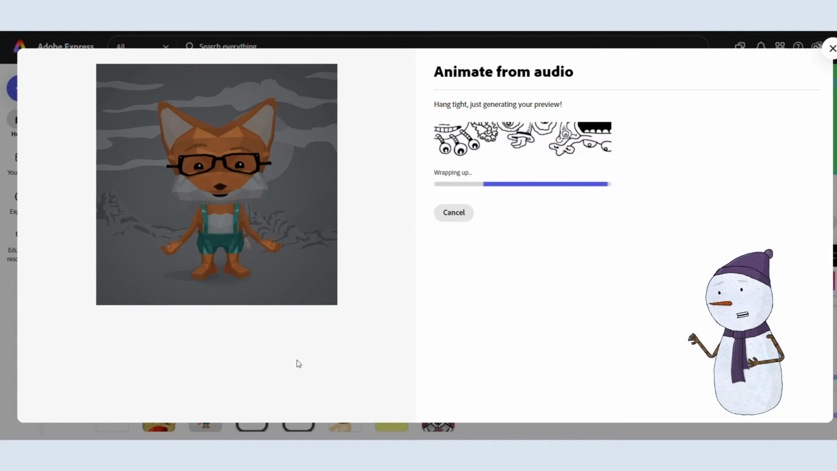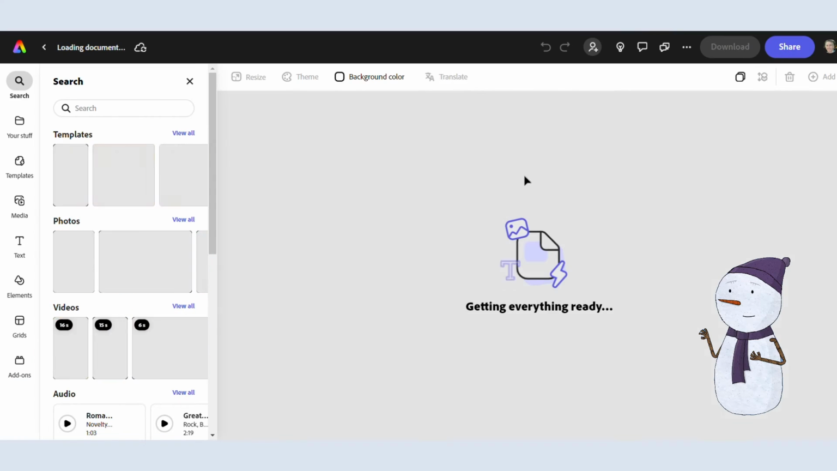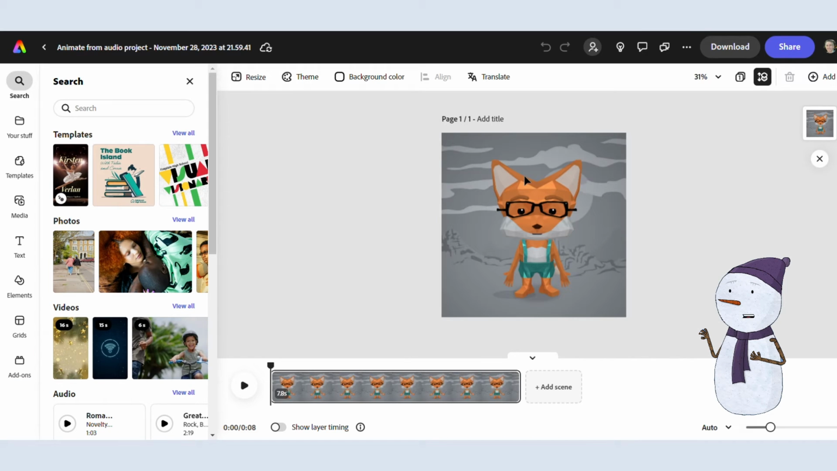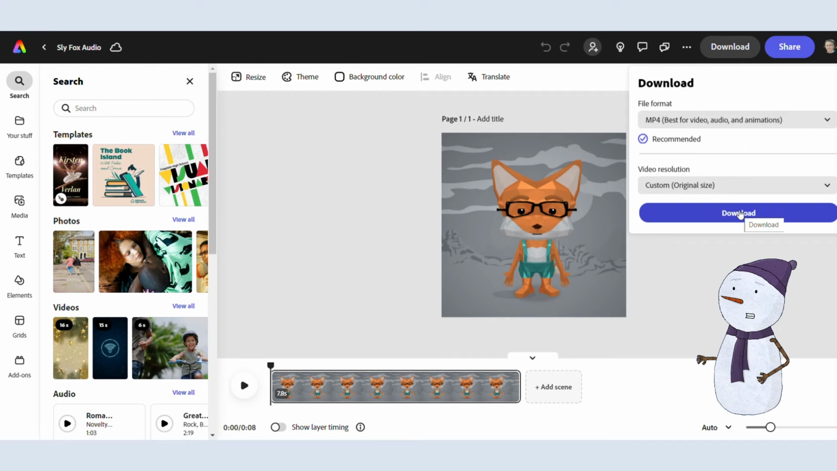Once the video has finished processing, you'll have two options: download or open in Editor. I recommend using Open in Editor because then it's going to open in Adobe Express, and that project will remain in your cloud for your account for Adobe Express. From Editor, you can also download and you'll have your talking character.